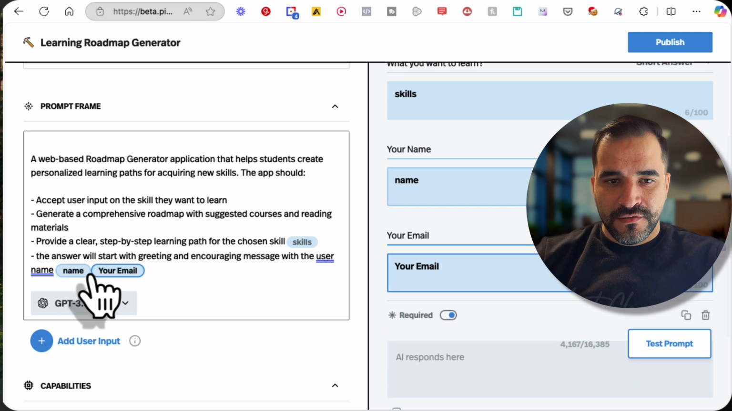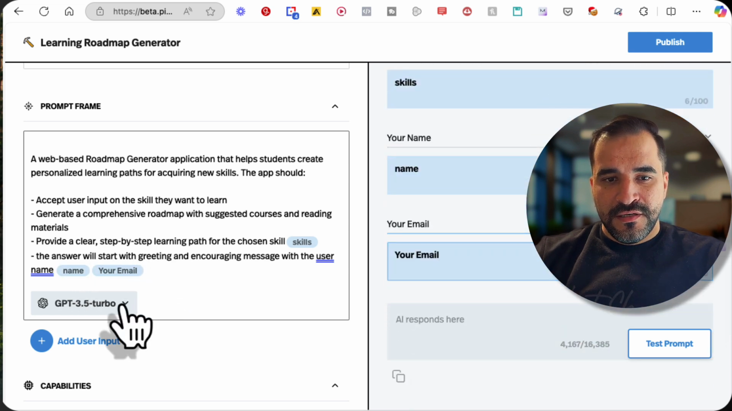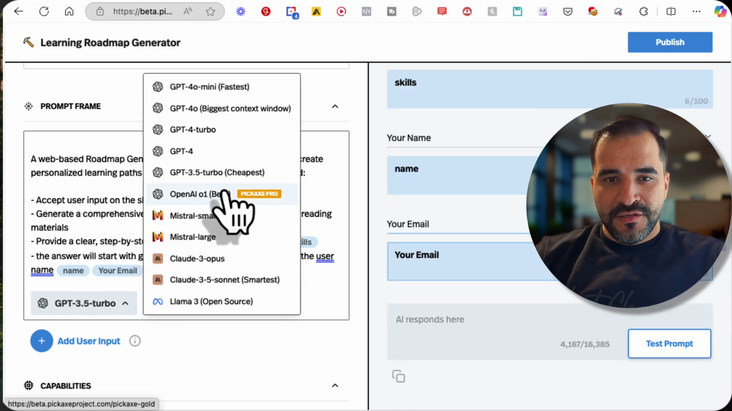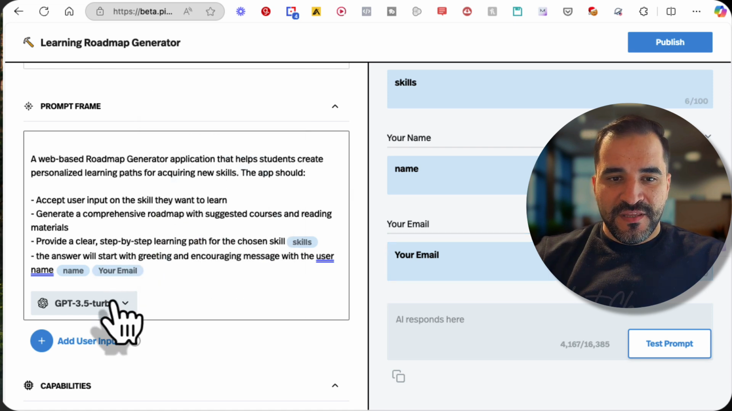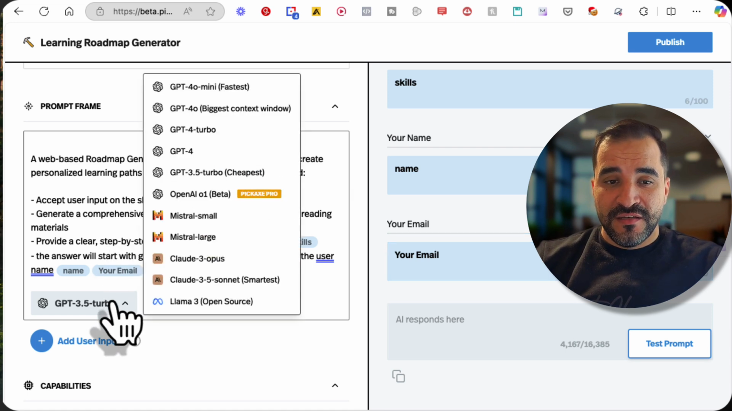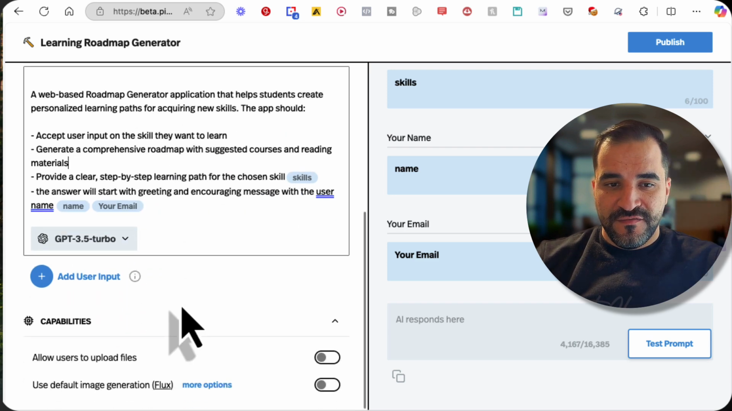Okay, that's it. Now, if we click here, you will see that we have a lot of options. Now, the cheapest is 3.5, which we can use. There are other models. Now, depending on your plan, you can change the AI model that is being used. I'm going to use 3.5.